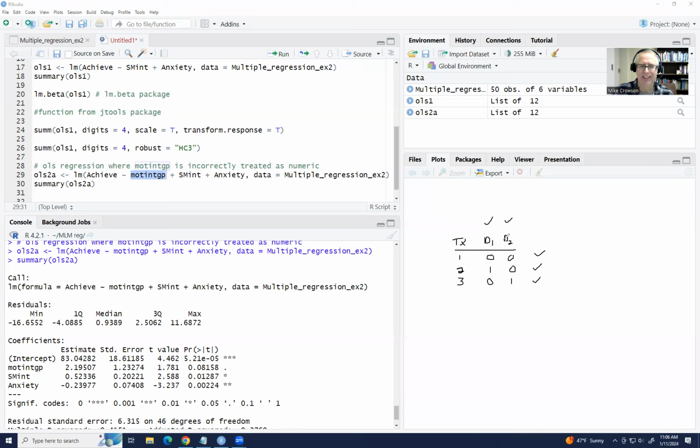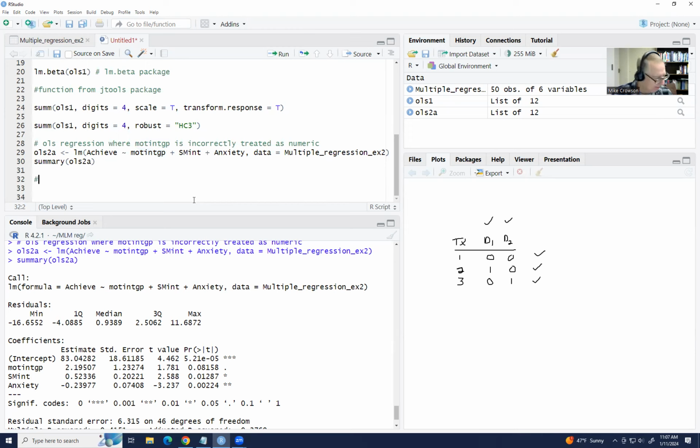So what I'm going to do now is kind of go back over to our script editor, and I'm going to add another comment here, and I'll just say mote int gp correctly treated as a factor variable.